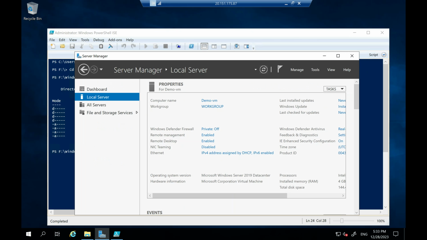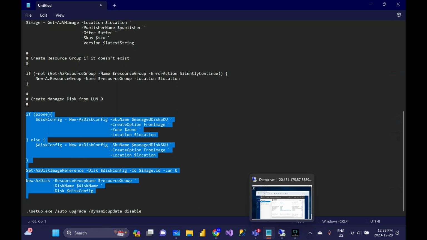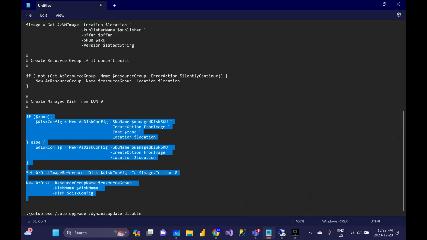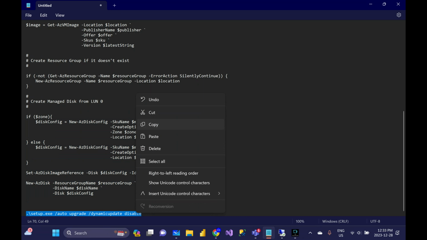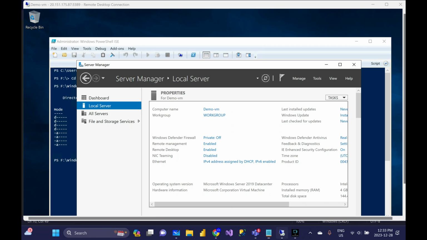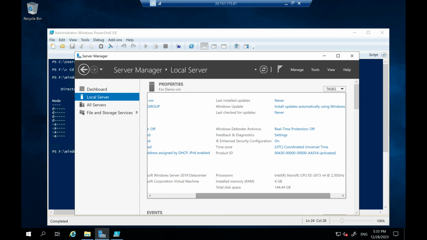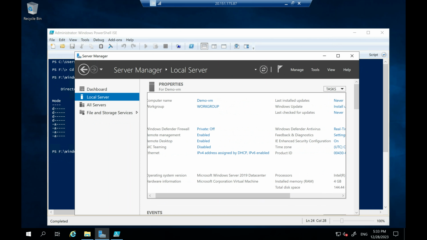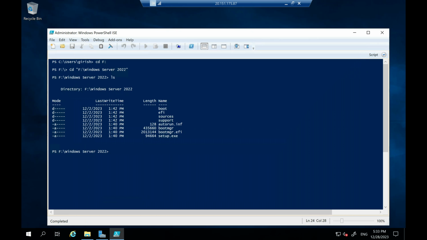Let me minimize this, and we're going to grab the command from here, which is setup.exe. That's the command that we're going to run. Let me copy. Just remember, this is running 2019. You can see also over here 2019 Datacenter. Once everything is done, it will be upgraded to the latest version. All right, so let me run this.